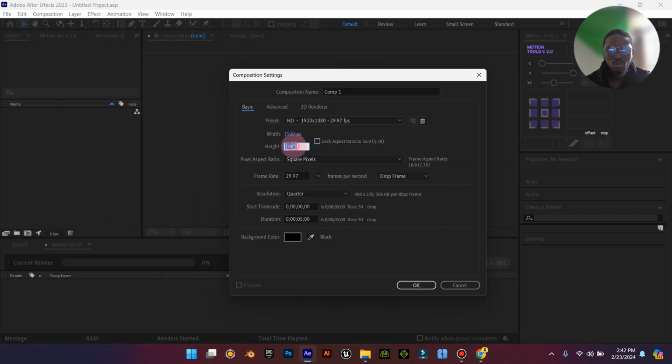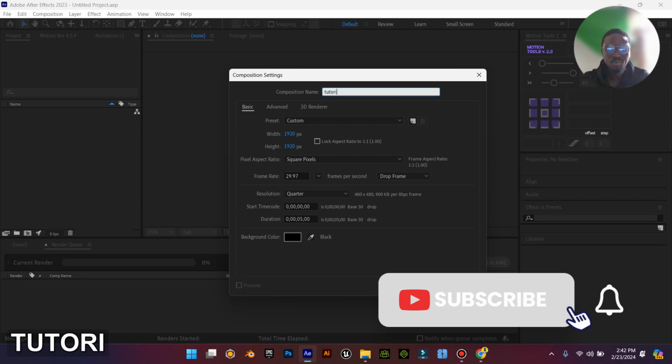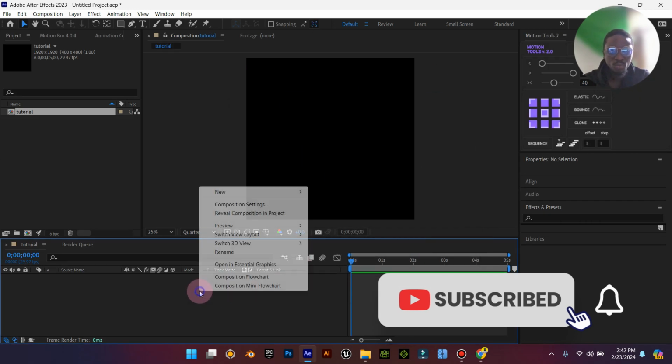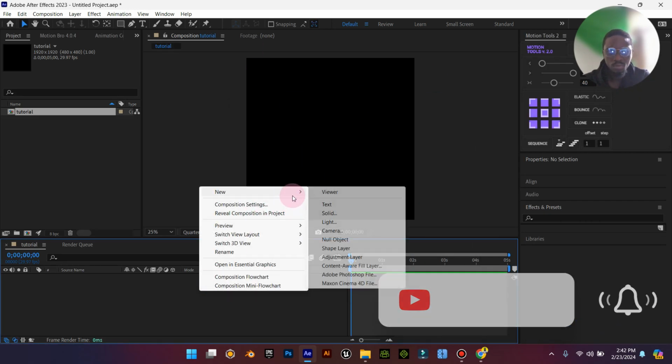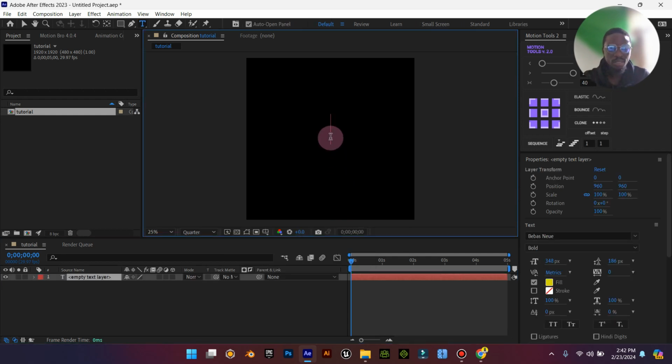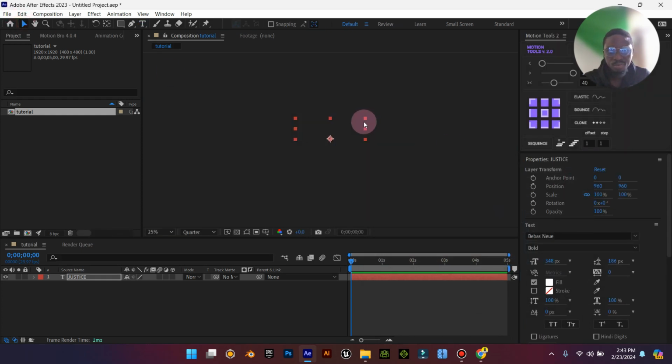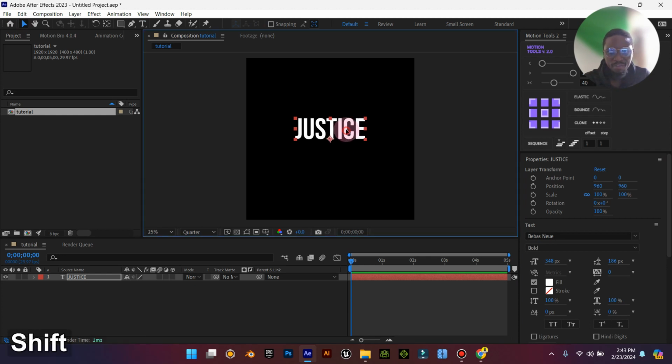Since we want to use a square size, we're going to use 1920 by 1920. We can just call this tutorial. You can leave the background as black and press OK. So we have this. The next thing I want to do is create a new text and write Justice. Sorry for the noise. Now we have our text.